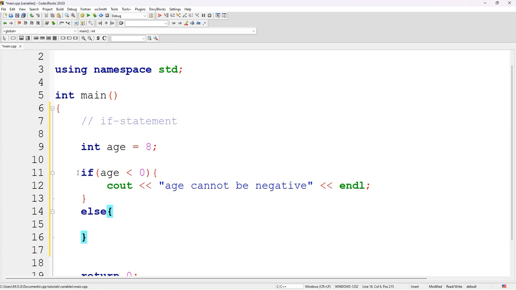But upon checking, if the compiler realizes that your condition is false, then it will move from the if statement and come straight to the else. And so the if and then the else, they work together. It will check the condition, and if it fails, then it will come to the else block.